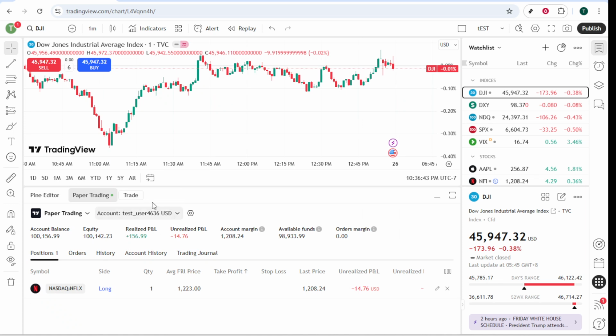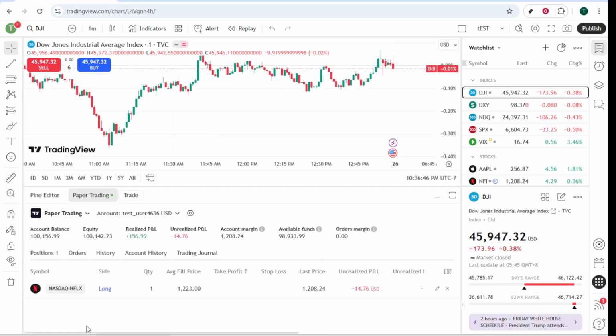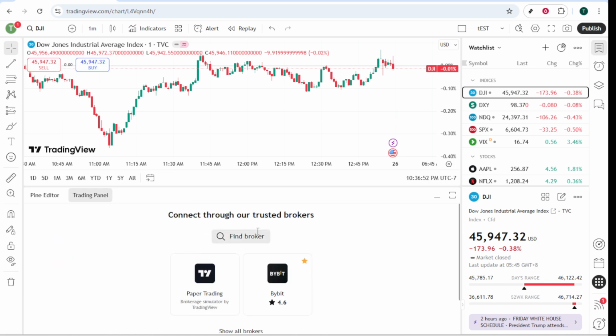Next, we're going to select Coinbase as our brokerage partner. Within the trading panel, there's a section dedicated to broker selection. Here, you'll see a list of several supported brokerages. Scroll through and click on Coinbase to proceed. This step is critical, as it sets the stage for trading directly from your TradingView interface.